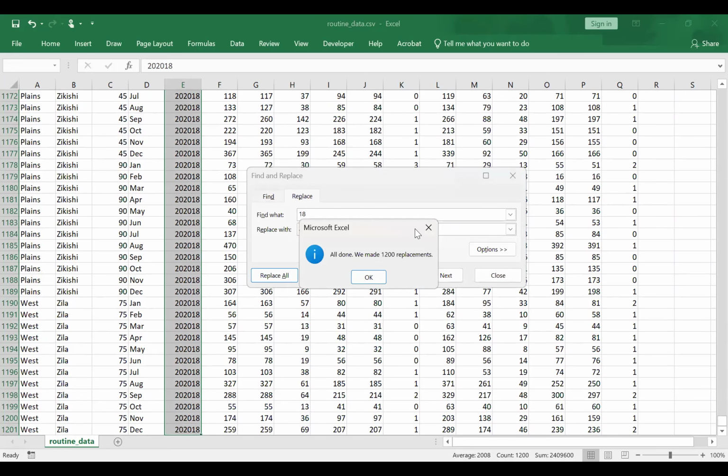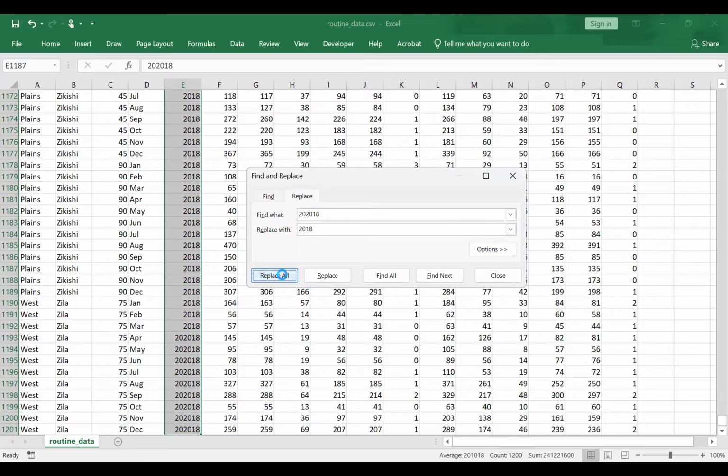Yeah, that's what we say. 2018, it has become like this, which is find what? Now I have to find 2018 and replace them with 2018.